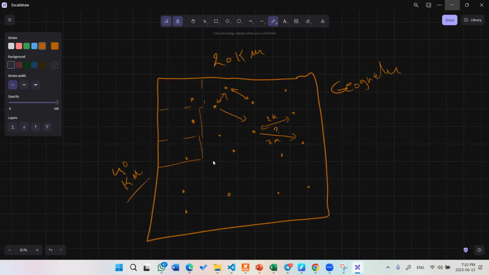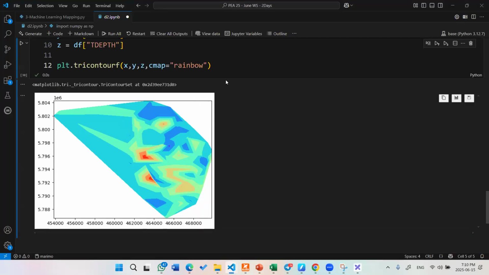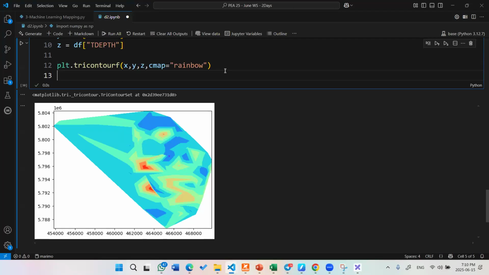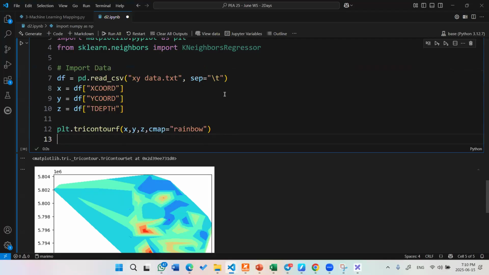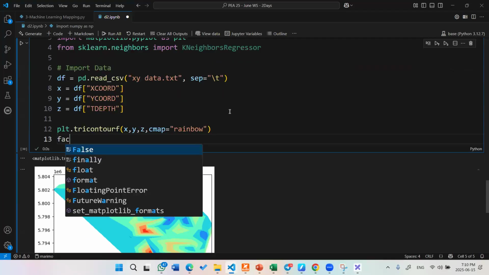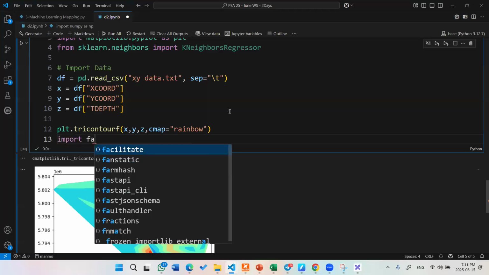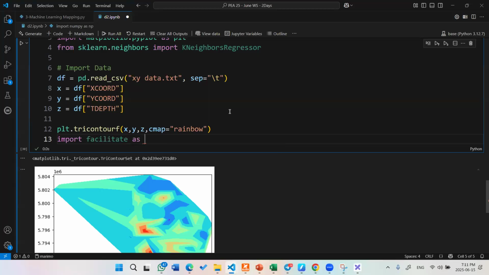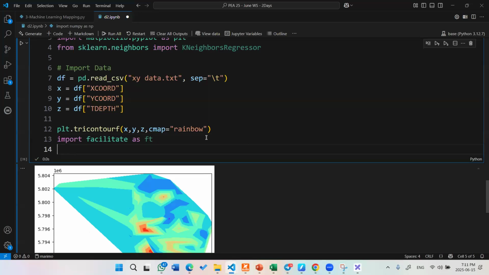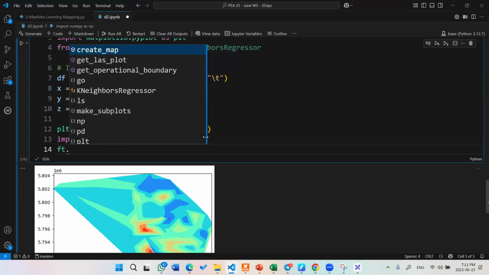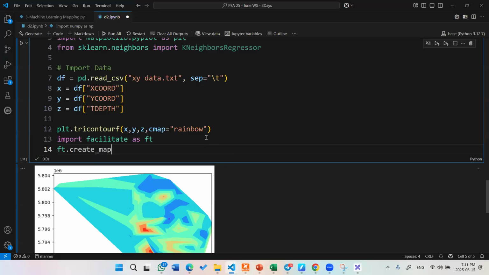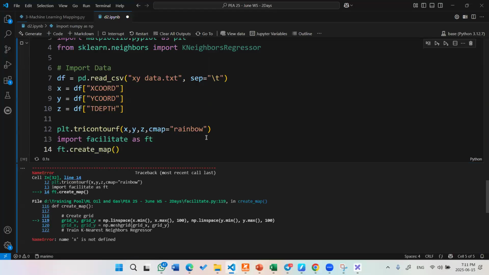So let me show you. We can convert this very ugly map into a more beautiful map that is constructed by machine learning. So let me show you. We can do import facilitate as FT. In facilitate, we have a function that can plot for us, or convert this chart into a machine learning predicted chart based on the algorithms. So create map. Once we do this, let's run it.